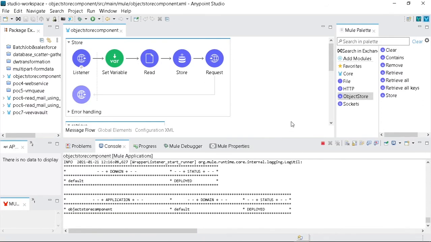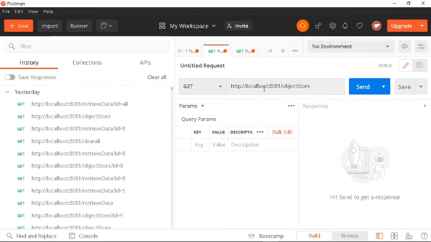Now this project has successfully deployed. Now I will try to invoke this project and I will try to understand. This is the path name. Here I have provided the port number as 8081, and the path name is object store. So at this time I am not providing any ID as a query parameter. I will simply send this value.